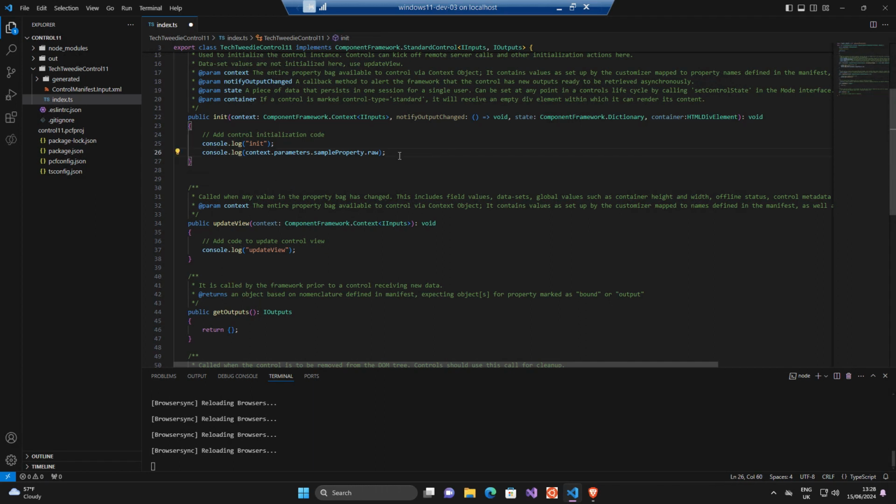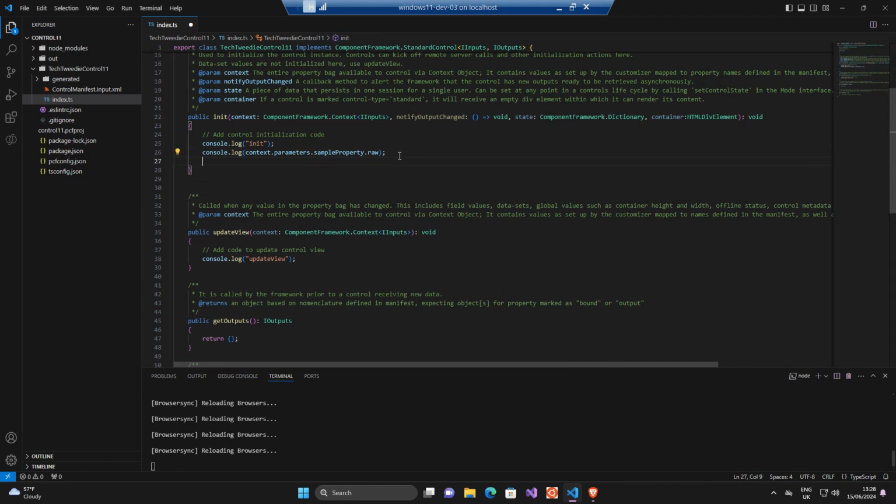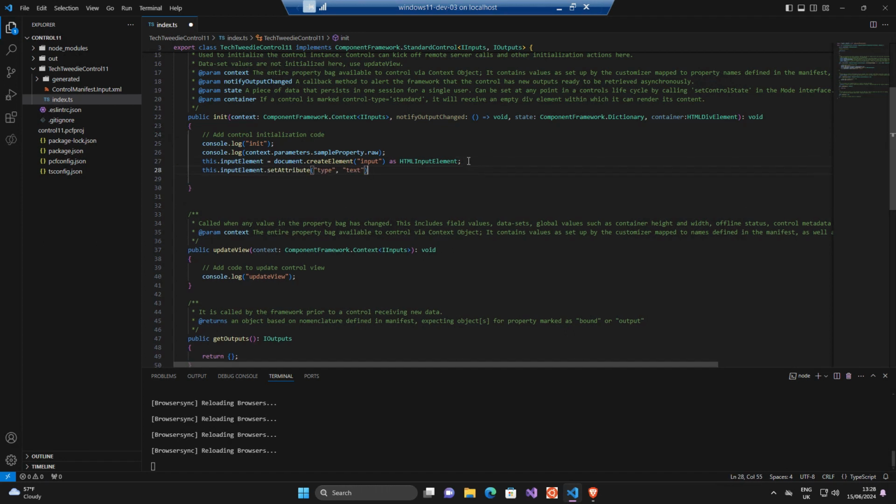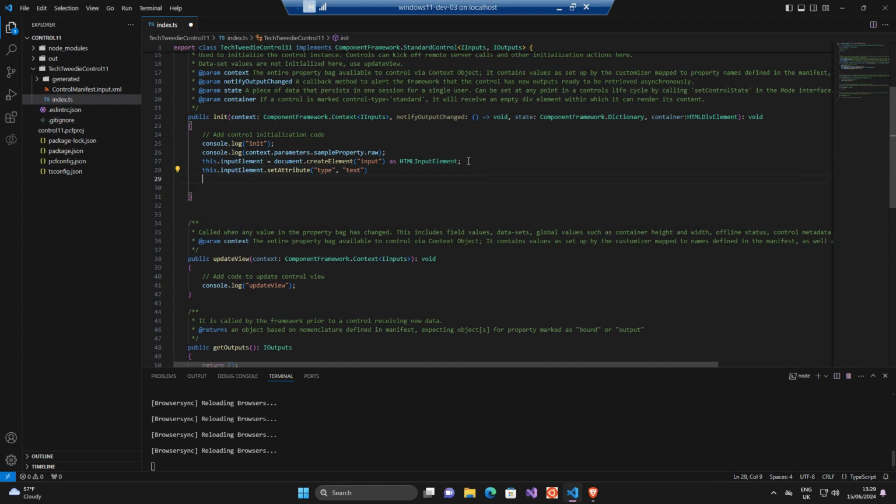Bring this code in, and first we're going to create an input element. Then we're going to set some attributes of that element. We're going to tell it it's a text element. And then finally, we're going to set the value of that element to be our context.parameters.sampleProperty.raw.